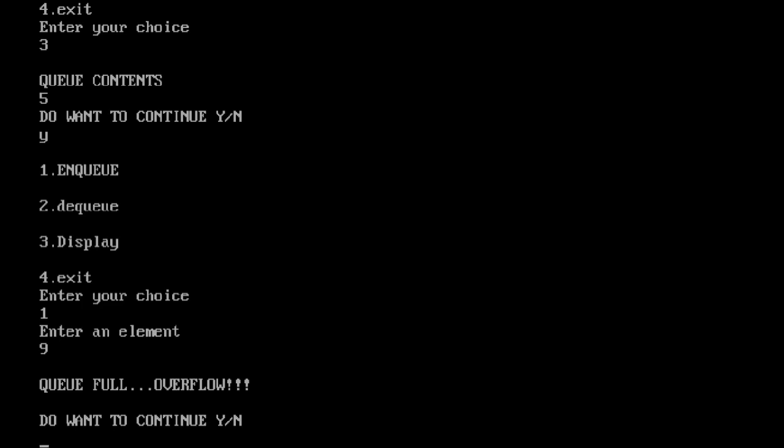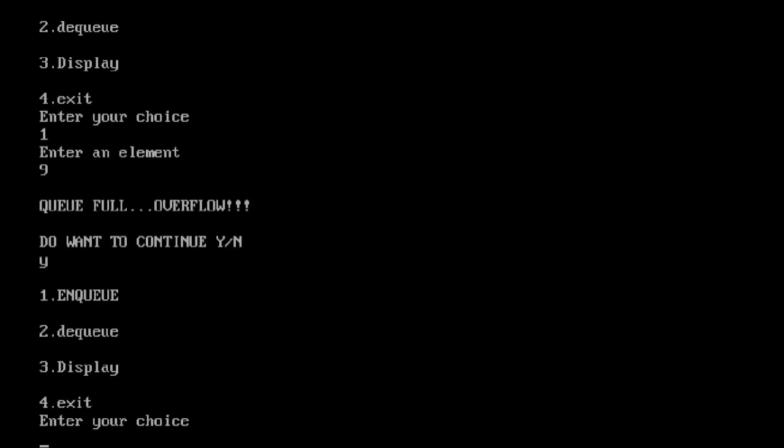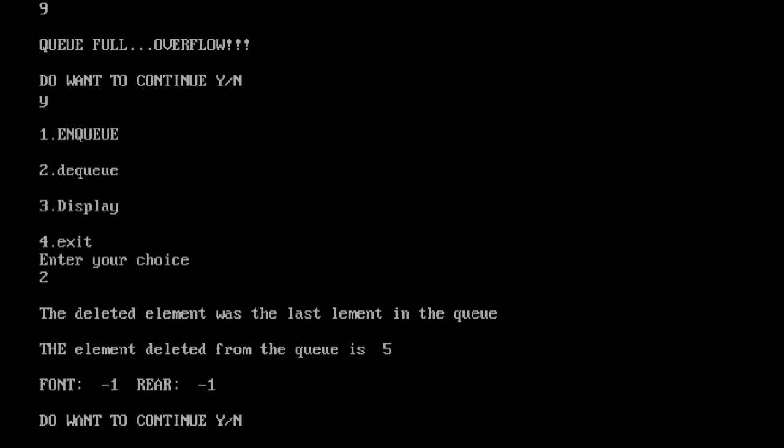Getting it? So I'll say enter an element. It's full. I cannot do that. Let me do one more. I will say 2. So my queue became empty because that was the only element. I showed you in printing also that was the only element in my queue. So front and rear become -1 because after deleting 5, there are no elements in my queue. It became blank. That is why it shows -1 and -1.